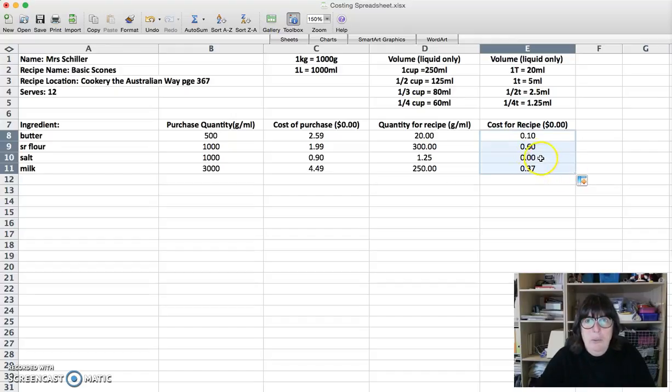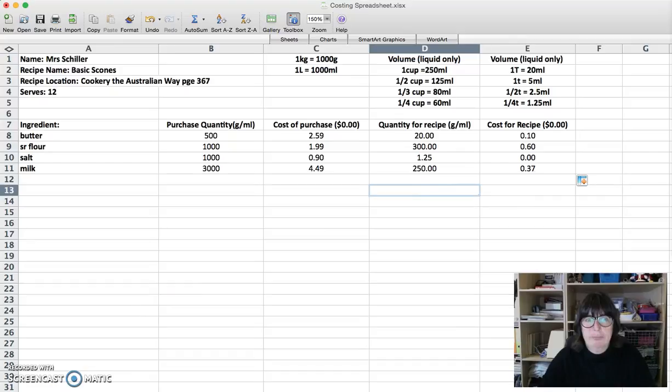Now you'll see that salt was such a minimal amount, at 90 cents for a kilo, 1.25 grams it's saying. Don't even worry about it, and I wouldn't, but at least you've shown that you've put it in there. Now we're going to sum it up, and so we need to create a total.